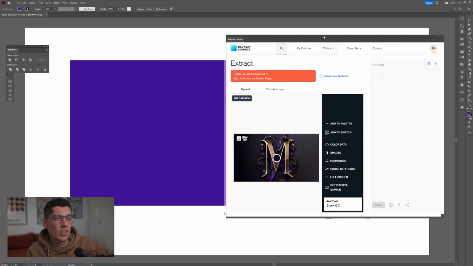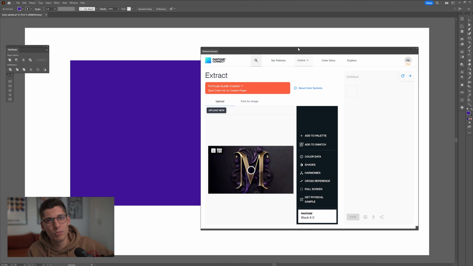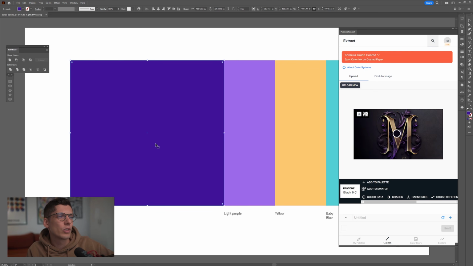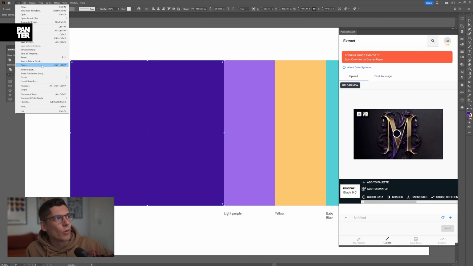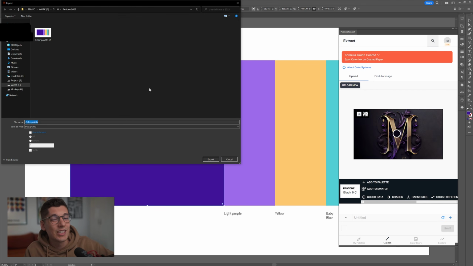And here you can basically upload your images. So this is the most annoying thing. You need to export your colors and then import into Pantone Connect, which is really weird because this is a plugin in Illustrator. So why do I need to export it from Illustrator to import it back to Illustrator into this Pantone Connect plugin thing? So all you need to do is go to File, Export as JPEG or PNG, because this thing accepts only JPEG and PNG. I already saved it.